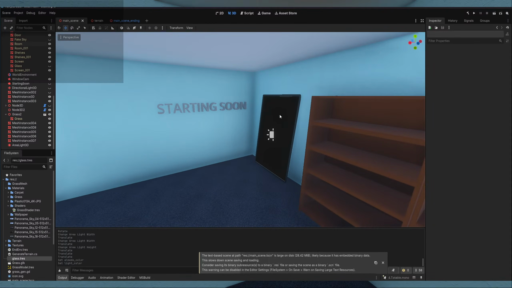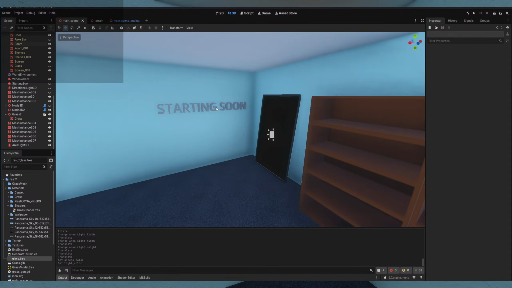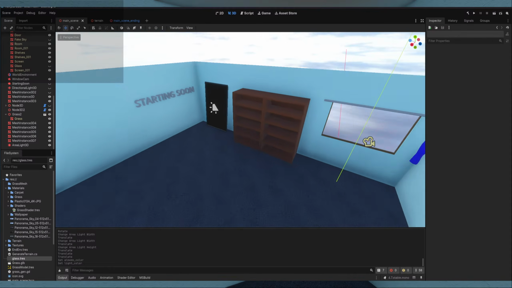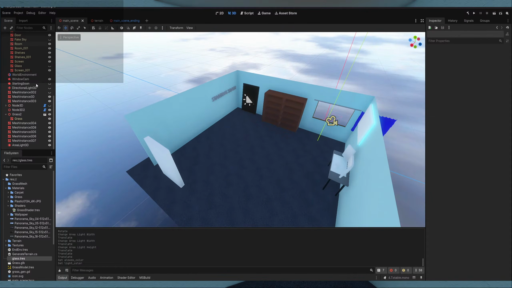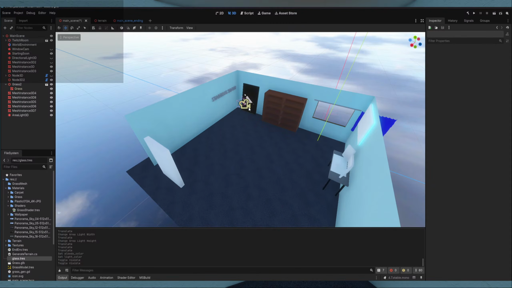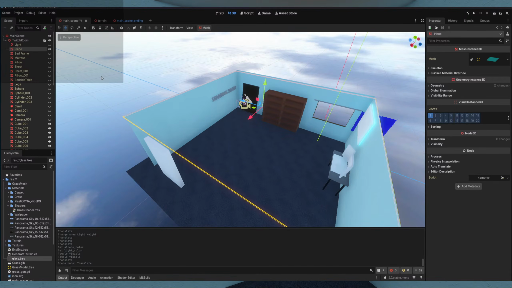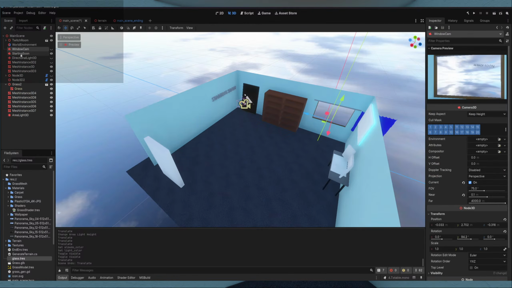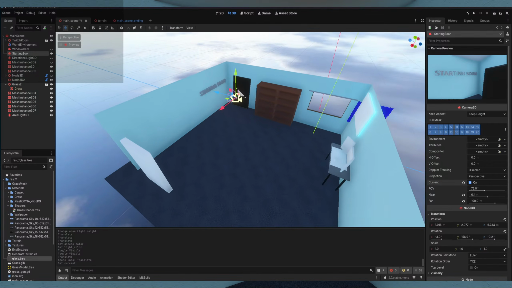Okay, so we have that. I need to render that out now. So where is my camera? There should be a camera somewhere in here. Starting soon camera. There we go. Window cam gets disabled. This camera gets set as current.